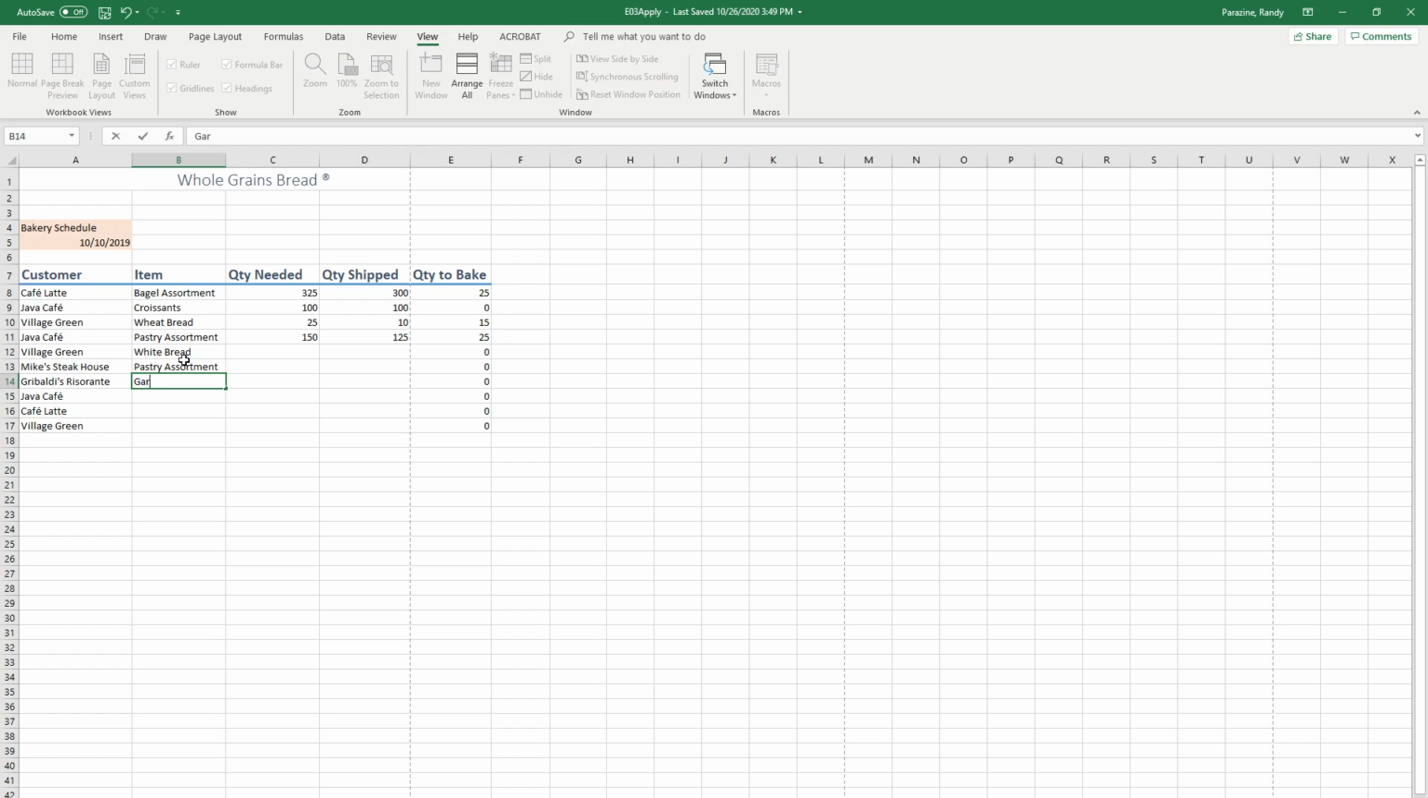Garlic bread, hit enter. Muffin, A-S-S-O-T-M-E, spell it wrong on purpose because you're going to correct that later. And then this one we're going to spell correctly and hit enter. And then W-H-E, and you notice that that wants to type wheat bread, but that's not what we want. We want wheat rolls and hit enter.